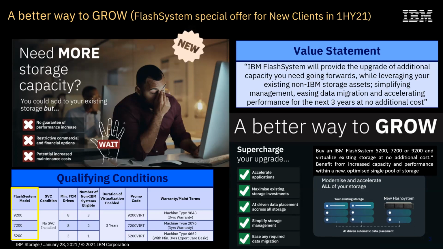So the value statement is: IBM FlashSystems will provide an upgrade to your additional capacity going forward while leveraging your existing non-IBM assets. So you can simplify your management, ease data migration, and accelerate performance with those Flash core modules for the next 3 years at no additional cost. We can't say it's for free, it's at no additional cost. There are qualifying conditions. This is aimed at new customers, because we've got to get into this white space. We've got to pick those fights.